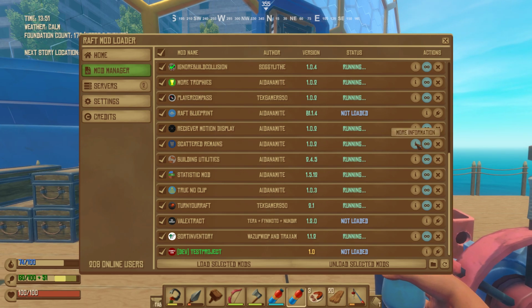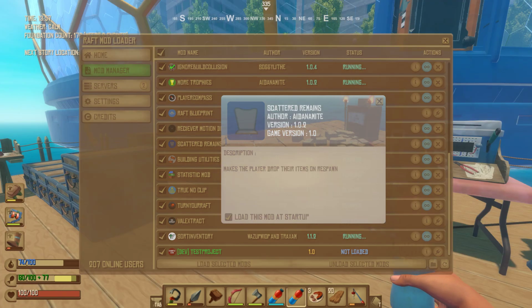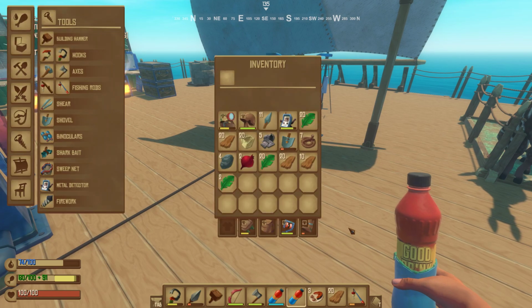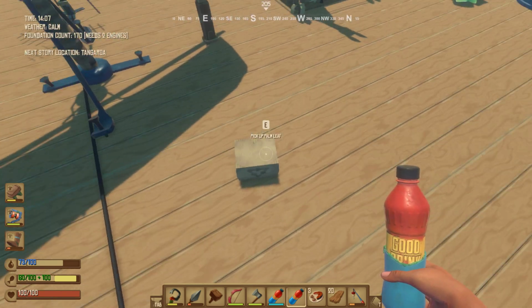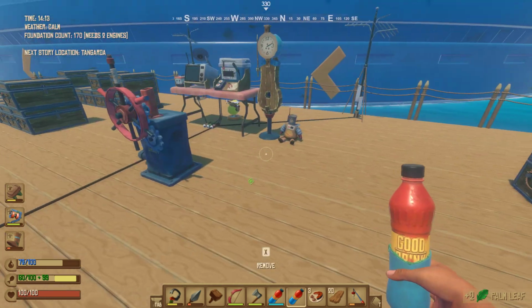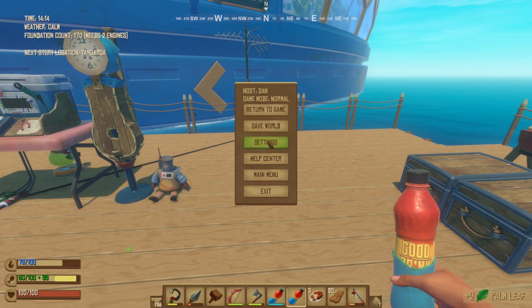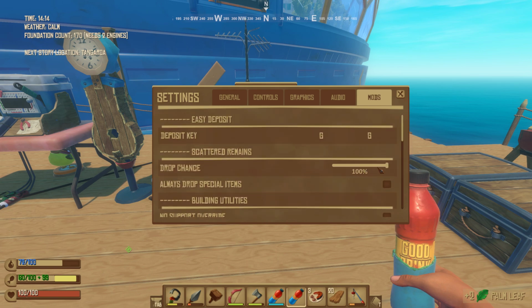Scattered remains. Makes the player drop their items on respawn. So if I die, the items will drop like this. There's gonna be a bunch of this stuff where you died with everything you're carrying. And this mod actually has some interesting settings. You can actually set a chance, so there is that suspense of whether you actually got the item or not.